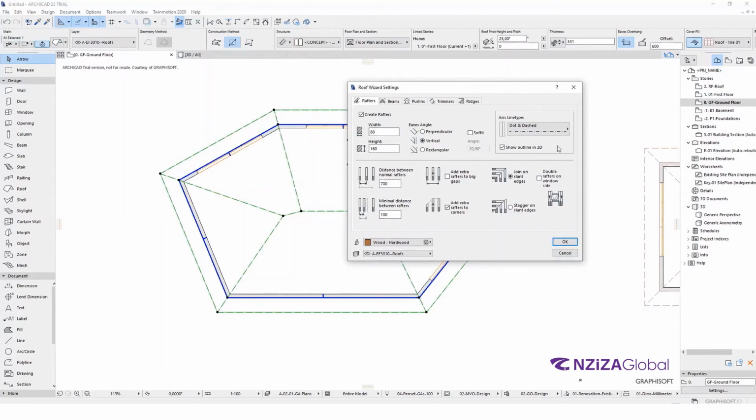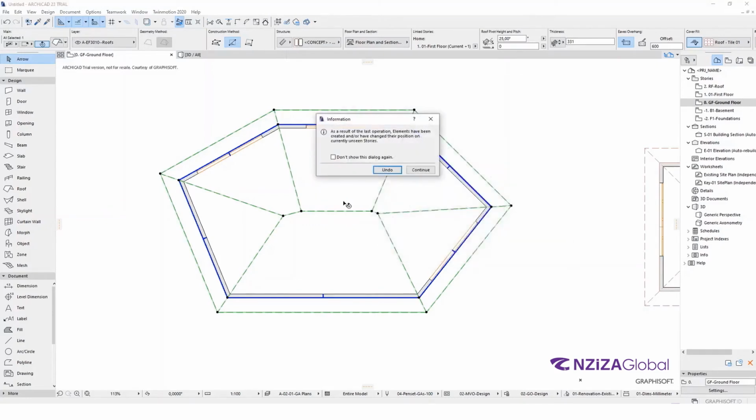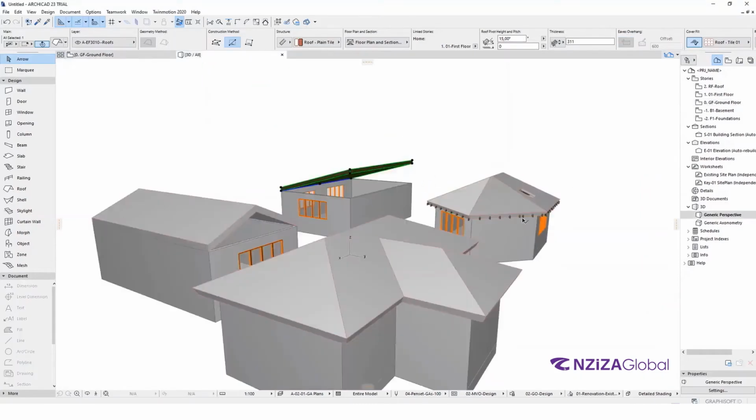And when you are ready, click OK. It says, as a result of last operations, elements have been created on position and unseen stories. Click Continue. Let's go to 3D.